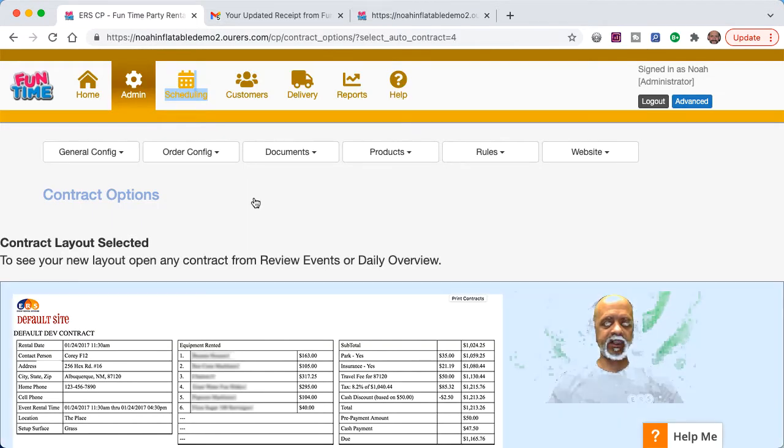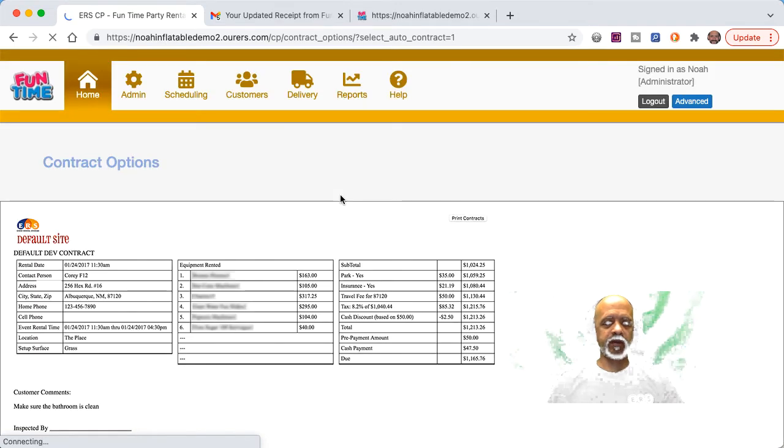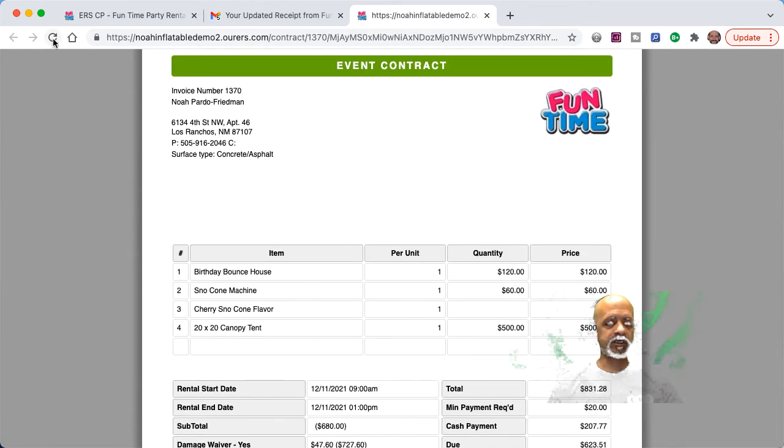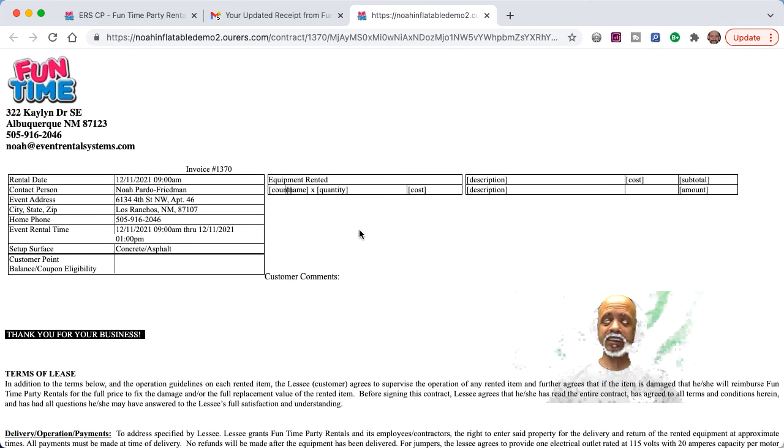Now just for fun, I can go ahead and change my template here. And I'm curious as to whether this will update the contract template for an existing order or only for new orders going forward. I guess it does apply to existing orders. Learn something new every day.